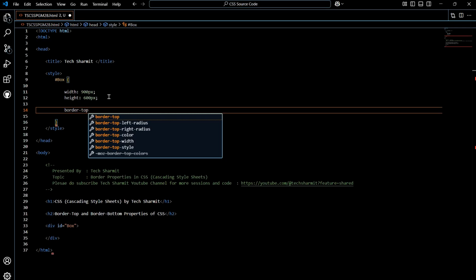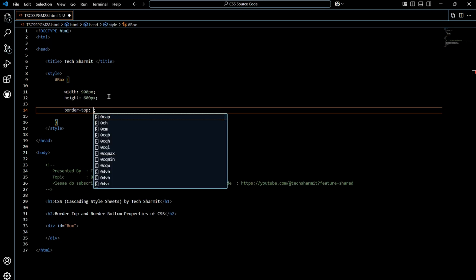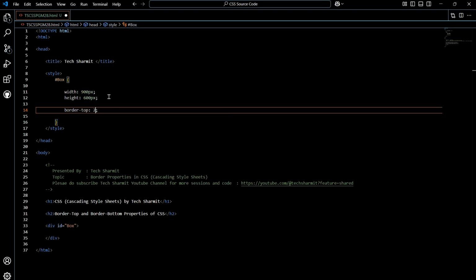Let me show you how. Just select border-top. Here firstly we will provide the width, so I will write 20 pixels. Then I'll provide the style, and I will use solid.